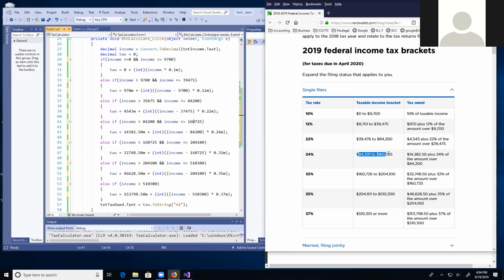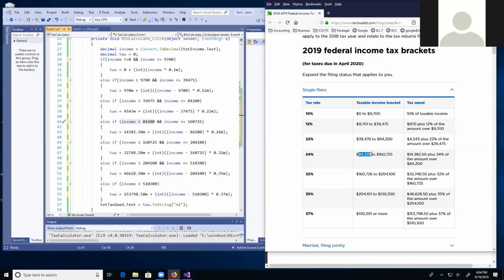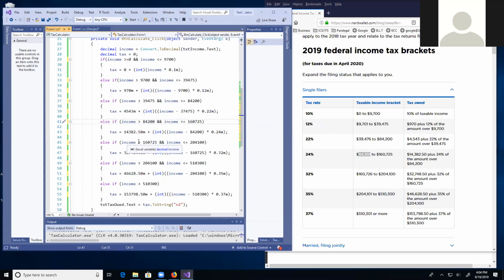What happens if the guy made 84,200 and 50 cents? See, that's not covered in here. Well, we aren't thinking about less than $1, although we've got to worry about 50 cents here. So this table is kind of messed up a little bit. I think it's better if we express it this way: income greater than 84,200 rather than income starting at 84,201. So anyway, 160,725 to 204,100, 204,100 to 510,300.